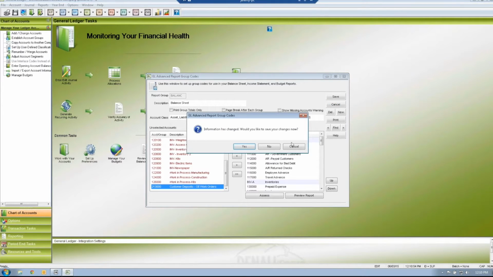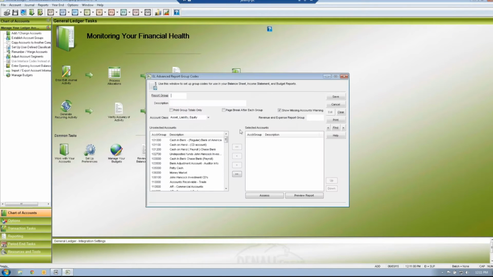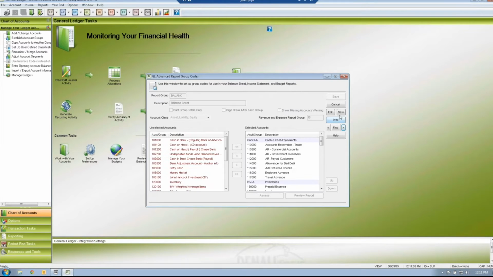These accounts are not included in our balance sheet report when we run our balance sheet using this report group. So because we have a couple of accounts missing, unless those account balances are zero, we will probably have an out of balance. Now you can prevent that, or at least help prevent that, by checking the box here on the report group that says show missing accounts warning.